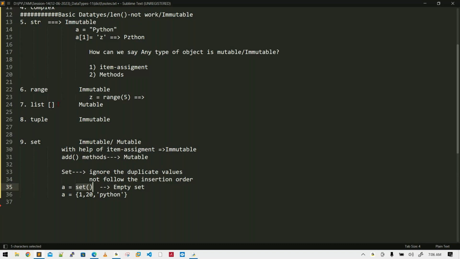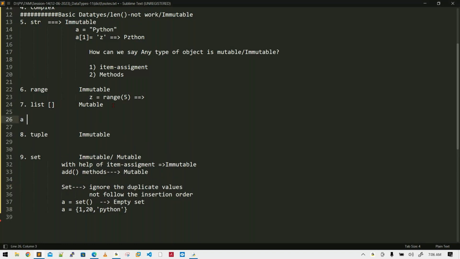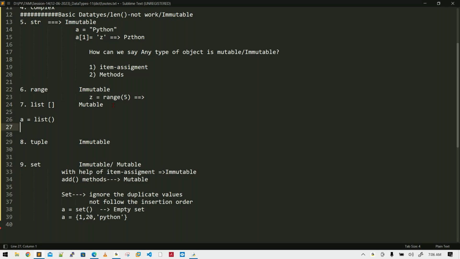Even if you take a equals to this one, what will both give, non-empty or empty? Both are empty. This is a completely one entity.